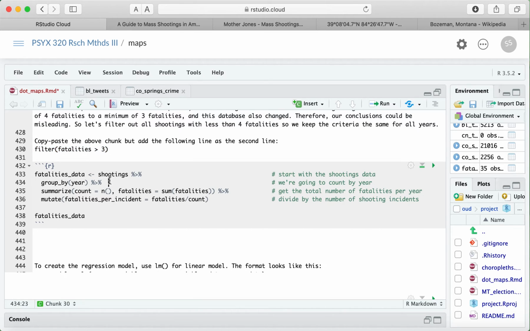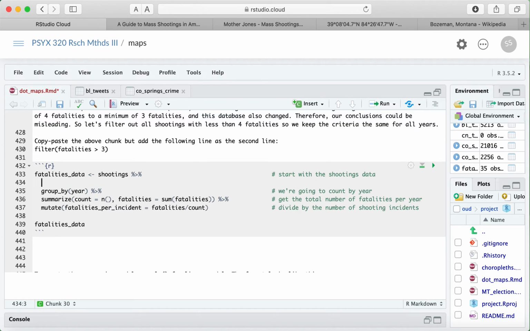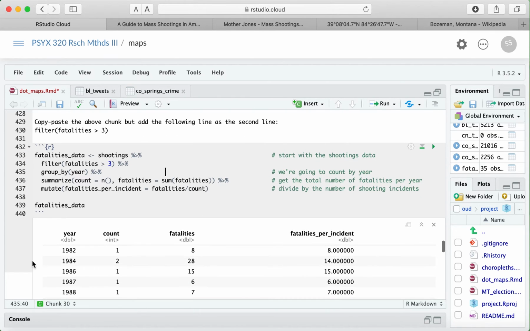So I'm going to filter. I guess it doesn't matter, right in there somewhere. I think that's what I want to do. Okay, so then we run it again.